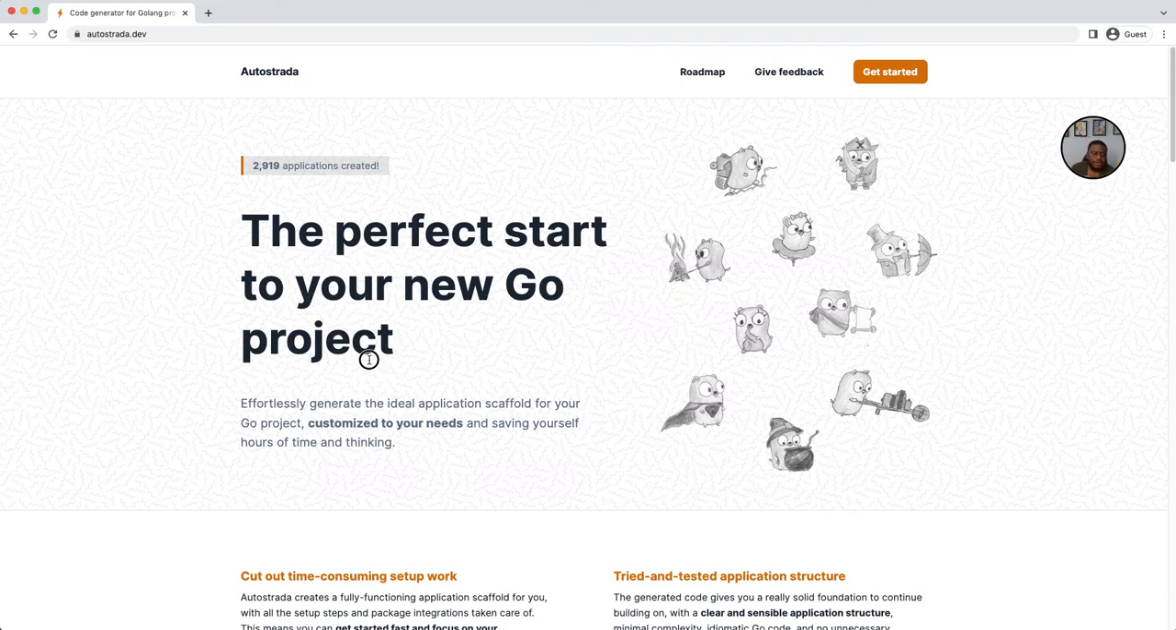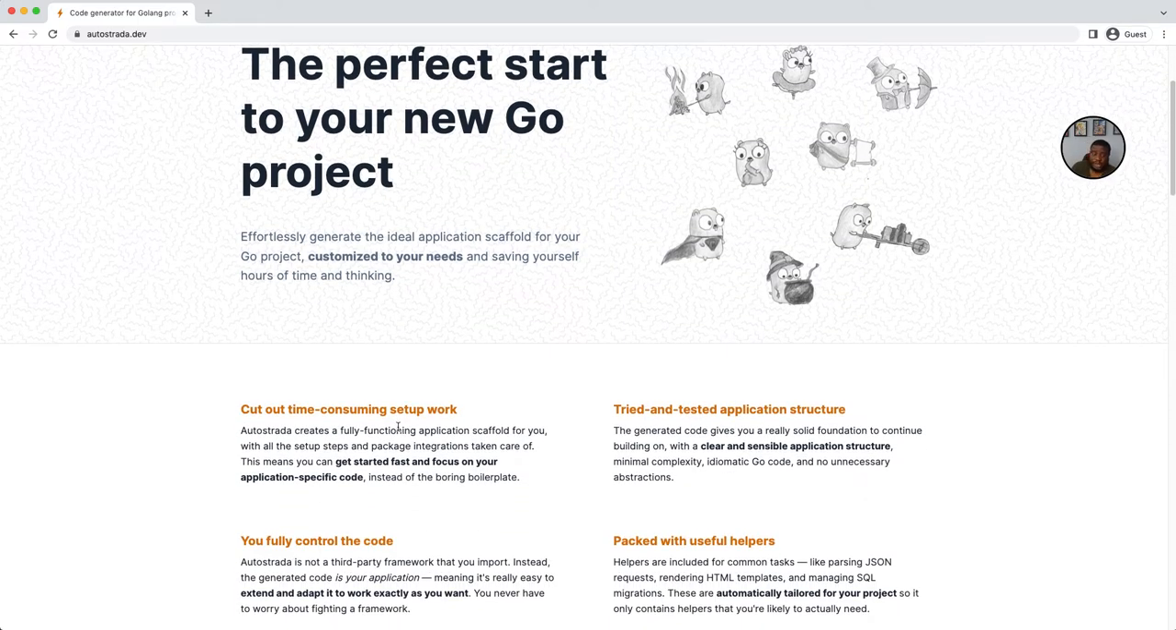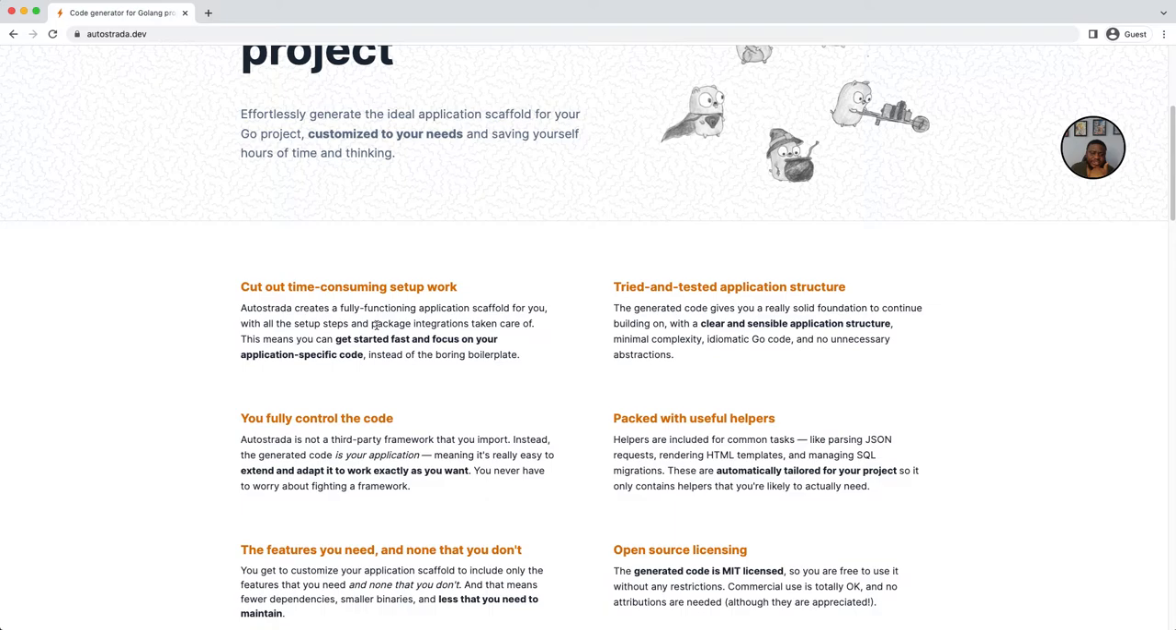But this is claiming to be something that helps you. And trust me, thinking about how to structure an application can be a lot of work. So having a project like this help you do that, I'd say kudos to that. So let's see some of the highlights here.